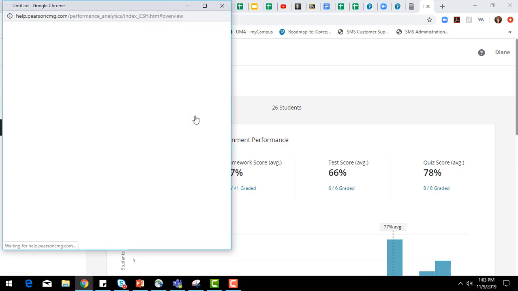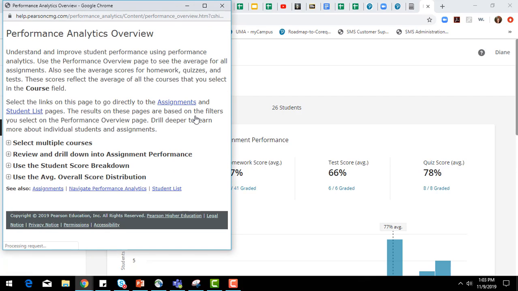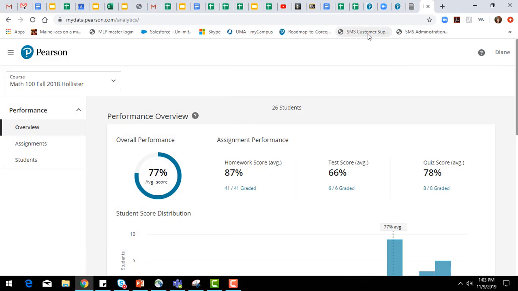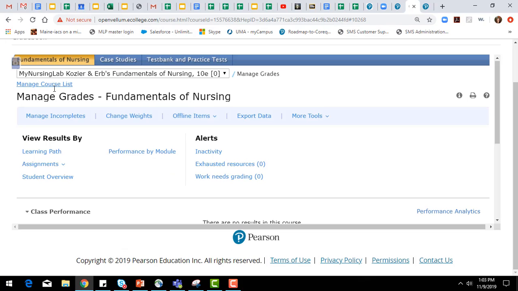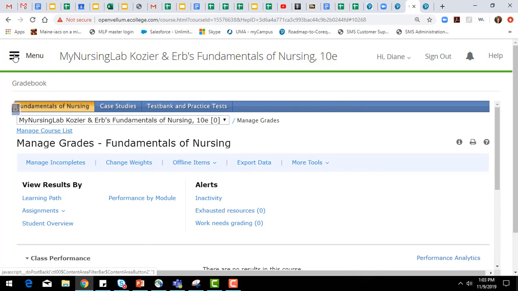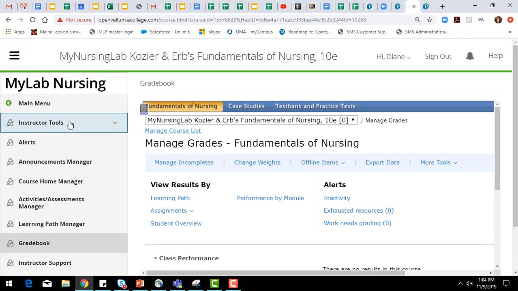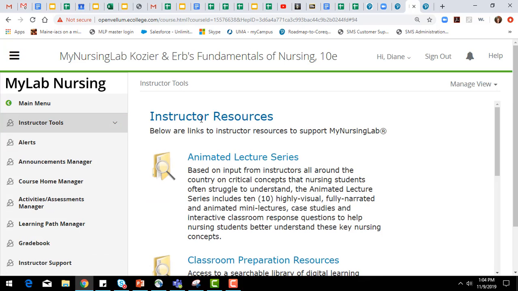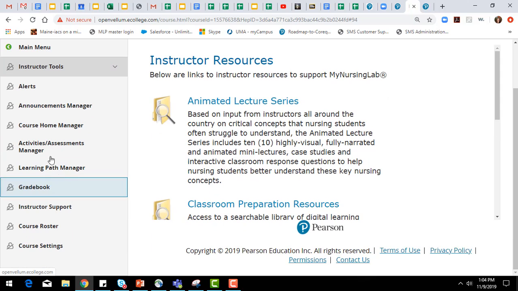Click here for more information. When you see the small question mark in your course or on this page, it gives you additional information about resources on that page. Let's return to our course. Again, remember, if you're looking for additional information, look under Instructor Tools. You will see resources, and you will have access to the activities and gradebook.